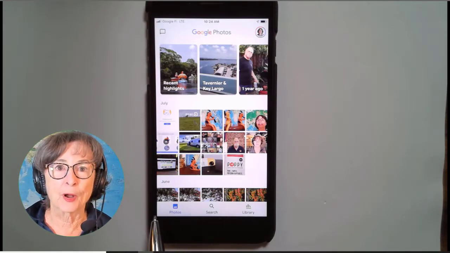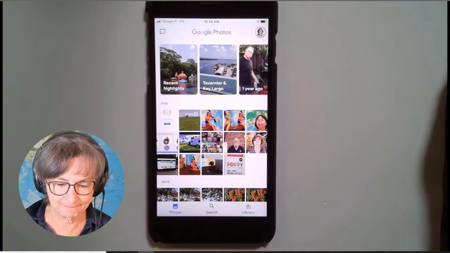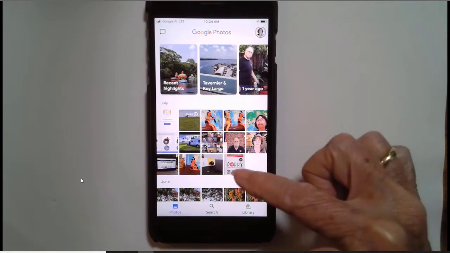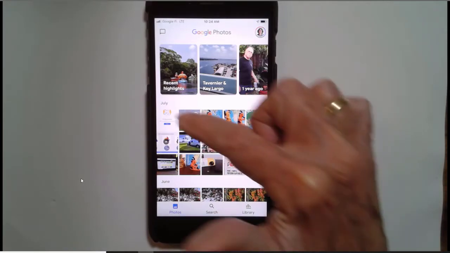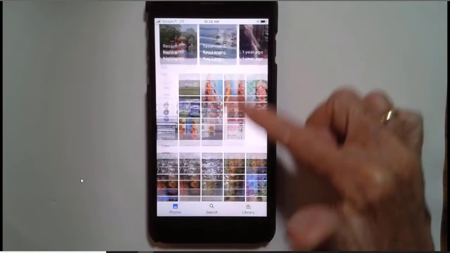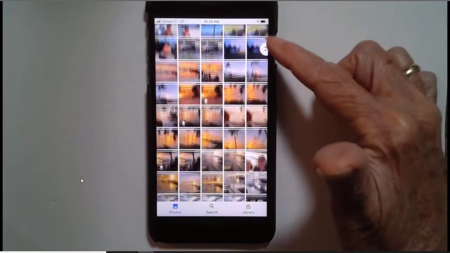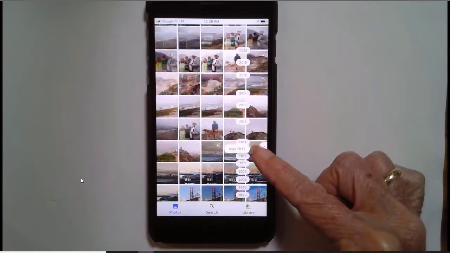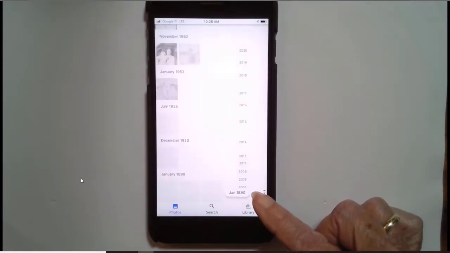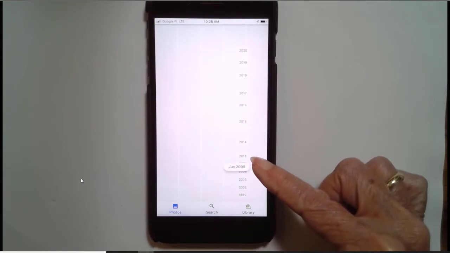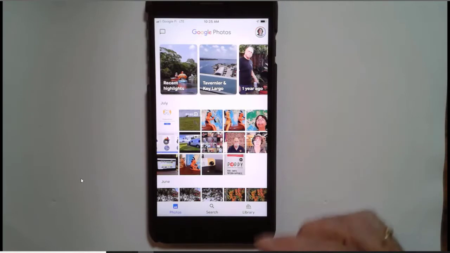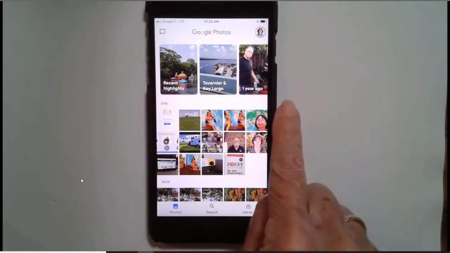Let's start with the one just called Photos. So this button is your library. All of your photos are here in a timeline. So it starts at the top with the most recent picture. If you start scrolling down, you can grab this little button and see the dates go by. I have nearly 100,000 pictures throughout the years in my Google Photos, but I can travel so easily up and down.